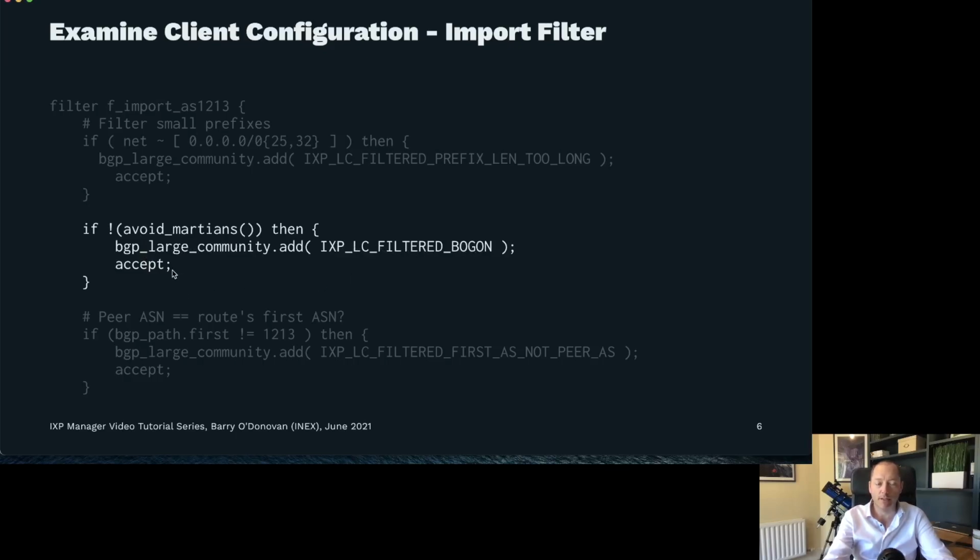So we accept that in. And when we see accept here, what we're telling Bird to do is accept the route into that member's own routing table, stop processing it, and move on to the next prefix. So we don't go any further with that route. We move on to the next route that that client is advertising.